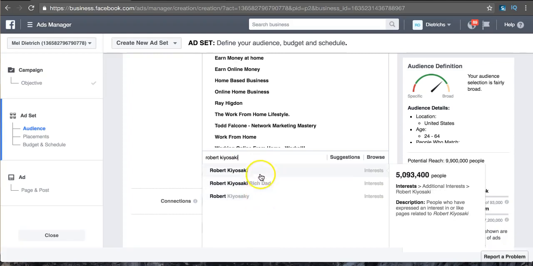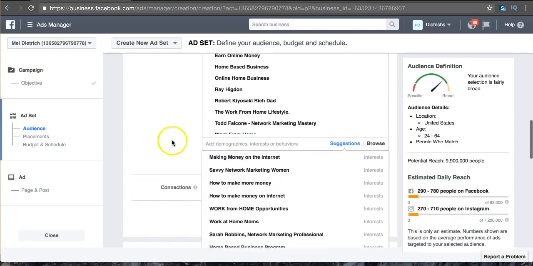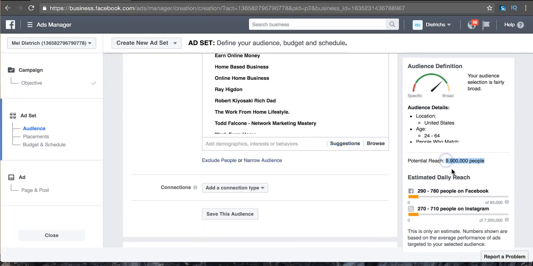There you go. See, that's too big of an interest. I wouldn't add that 5 million. But Rich Dad has 22,000, so yeah, that's a great one, right? And for some reason, in the last 2 days, of course while I'm doing this tutorial, this number has been thrown off. This isn't correct.